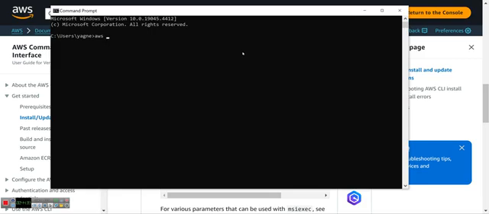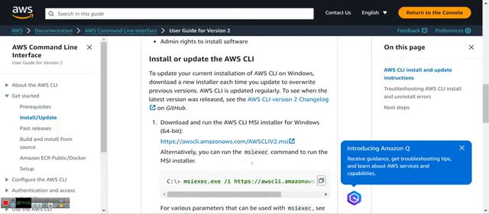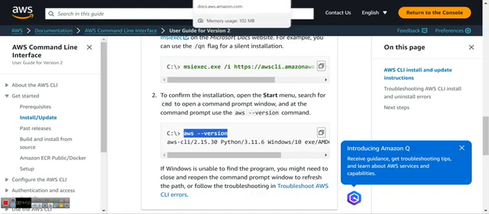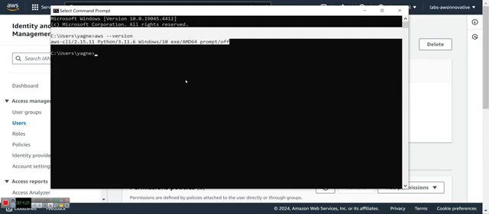And type aws --version. You should get this. If you see this prompt, then installation is successful. Even they'll tell you, run this to verify the installation. There are a lot of documents you can follow on your own from AWS. Now, AWS CLI is installed.